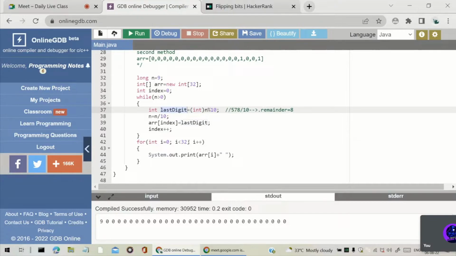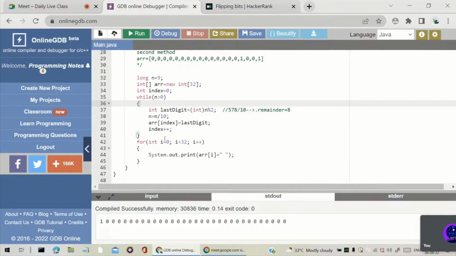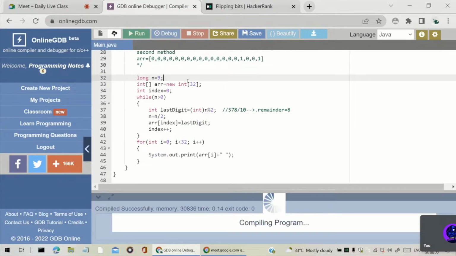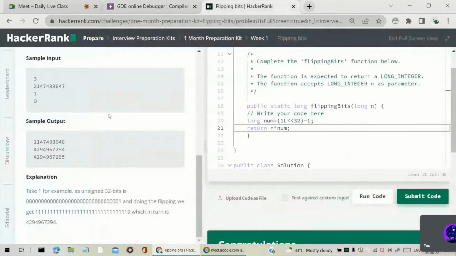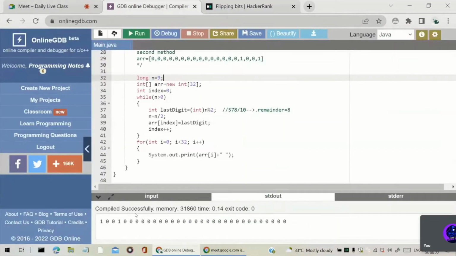Okay, what is happening here? Sorry, I have written the wrong thing. Here it is n % 2, not 10, because I will tell you, okay, n % 2. Here also it is n equal to n / 2. I wrote it wrong. It should give the number as the binary representation of 9, which is 1001. Okay, we are now getting 1001.